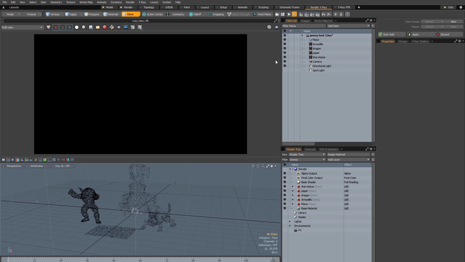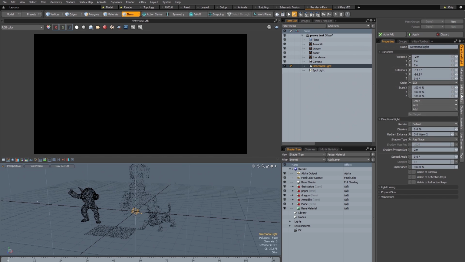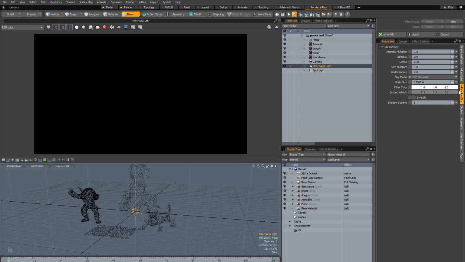However, at render time, the final polygon count is going to be just under 30 million, so it's going to be considerably higher. So I've created a simple scene setup to do a test render with these items. I've added a V-Ray sun and sky to my light, and I've also added a V-Ray fast SSS material to these proxy objects, and they're sitting on a simple plane. So I'm going to launch V-Ray RT and we'll have a look at the scene.